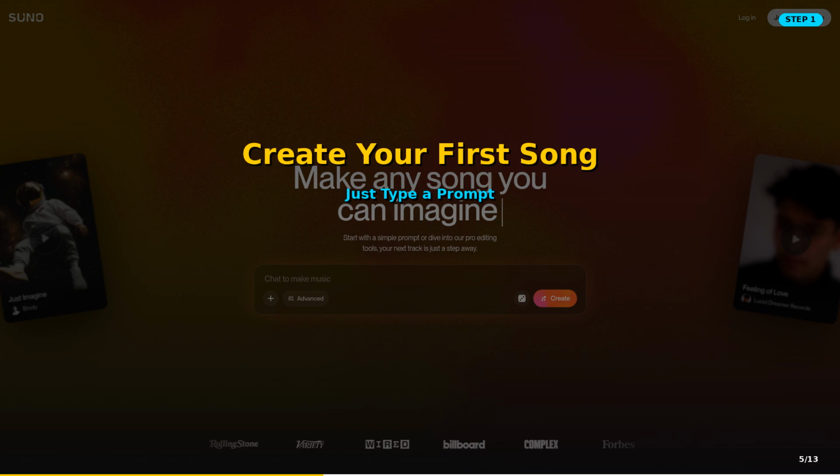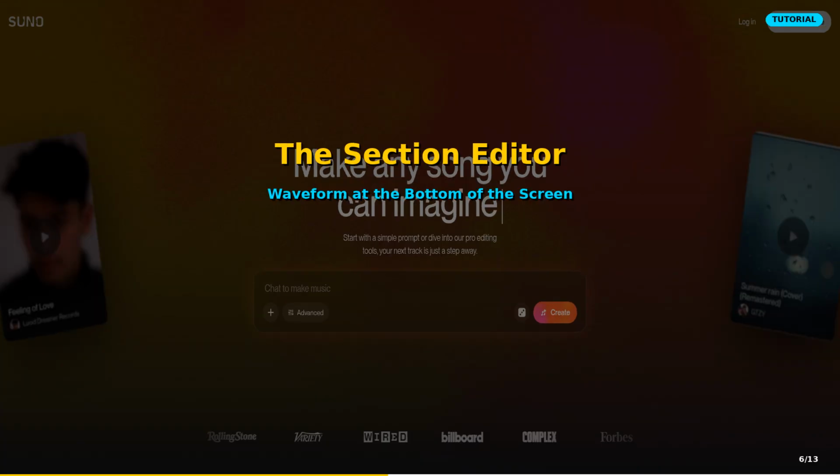Now here is where the magic starts. Look at the waveform at the bottom of the screen. It shows your entire song. Intro on the left. Outro on the right. Everything in between. See those little handles on the waveform? You can drag them. This is the section editor.